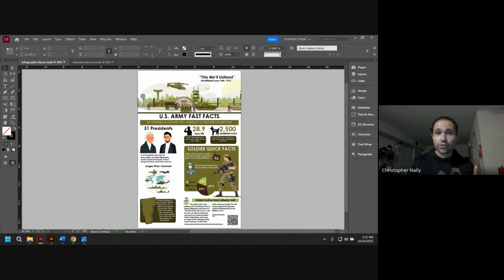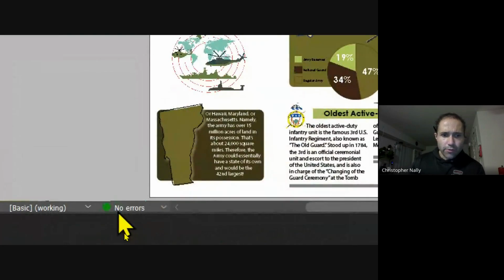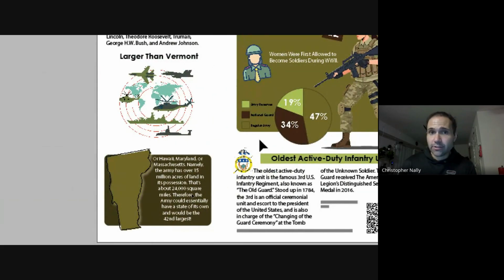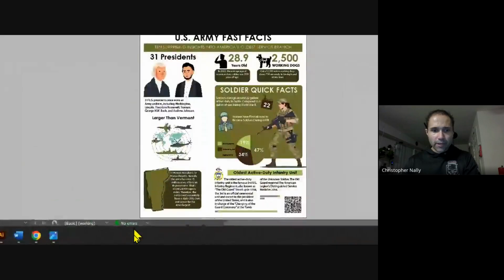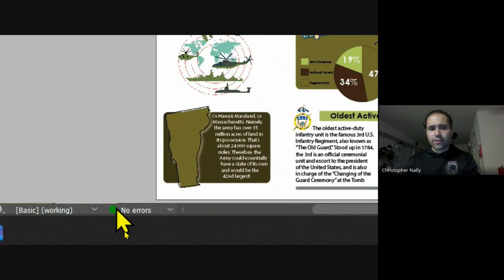Now I'll hit my Control S to finalize everything. A couple of things to know is that when you are finished with your infographic, just make sure that you have no errors, because if you do have errors, you're going to have to find out where they are and fix them. Sometimes it could be a broken link. Sometimes it could just be overset text, so text that runs off the frame. So there's more text and it's not visible. But in this case, I have no errors. I'll make a tutorial video on how to fix errors in another video.